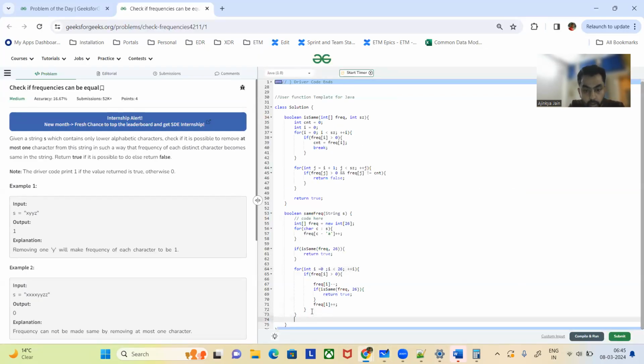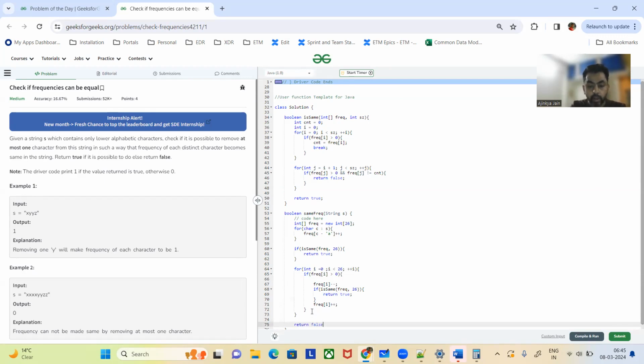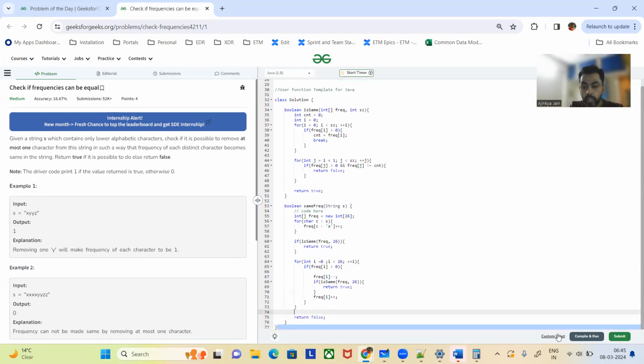So I hope you've got it now. If it is still not the case, let's return false. It is not possible, the frequencies are not the same. So let's compile.